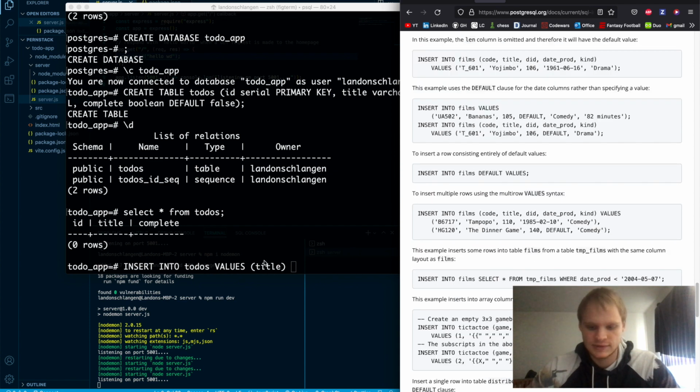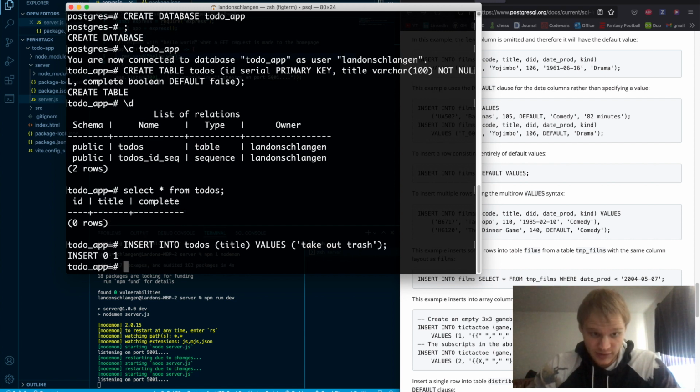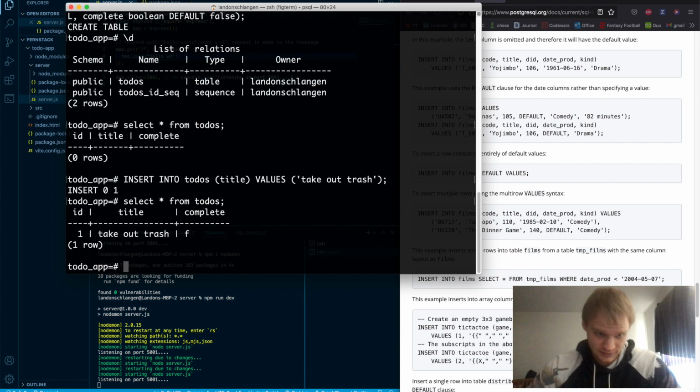Okay, so I need to put the values after this. Insert into to-dos and the title values, and then we'll just do take out trash. Here we go, that inserted into the database. So now if I do that select statement, we see the one record in the database.